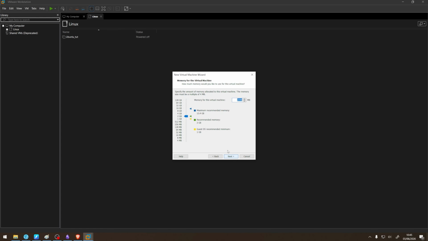Give the server as much RAM as you can spare. I can only spare 4 gig for the server. We also want to click use host-only networking. You can use NAT. We will be adjusting the manual IPs, and in a later video we will go into DHCP and all. But for now, we just want to set up and get them talking to each other.